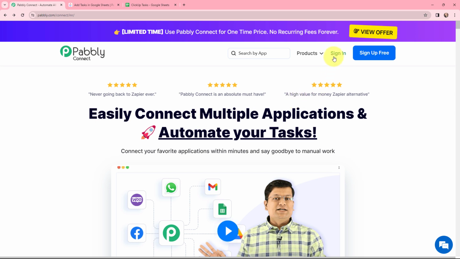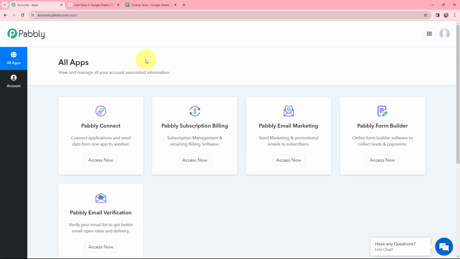I'm going to sign into my Pabbly Connect account. But if you're a new user, you can click on the sign up for free button and every month you will get 100 tasks for free. So now as an existing user, I'm going to sign in. Now this here is the all applications page by Pabbly. So here I will go to Pabbly Connect and click on access now to reach my dashboard.